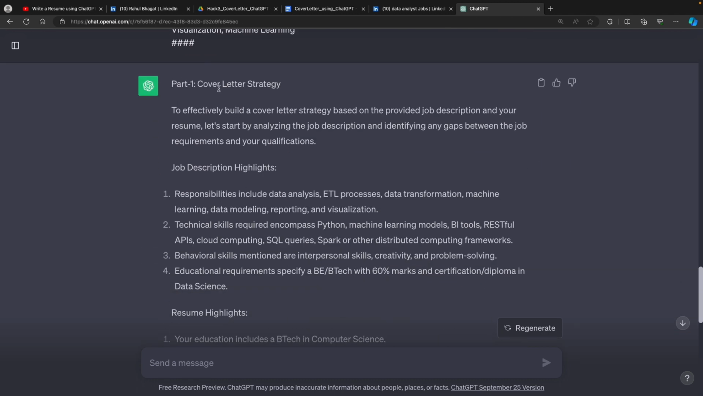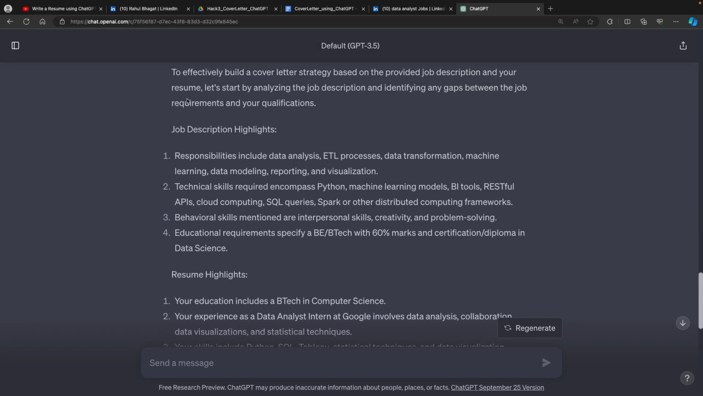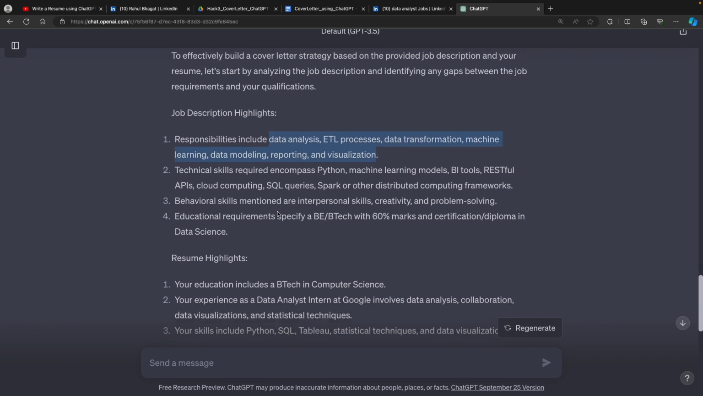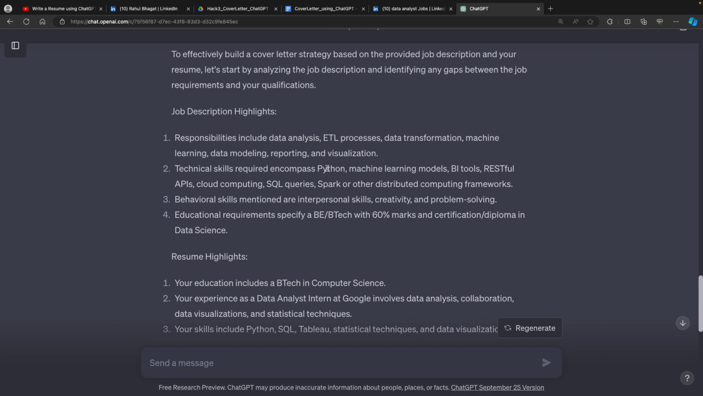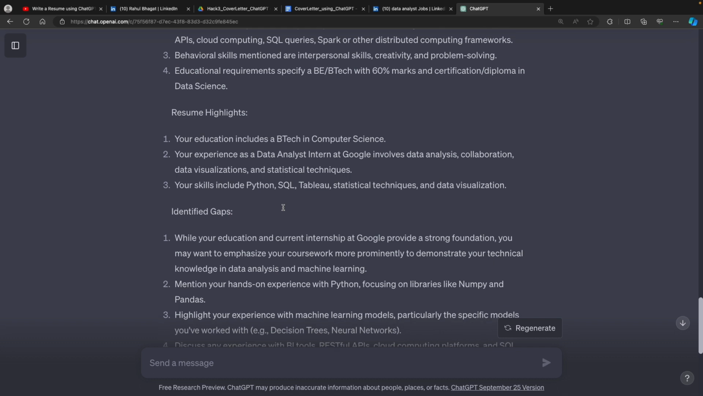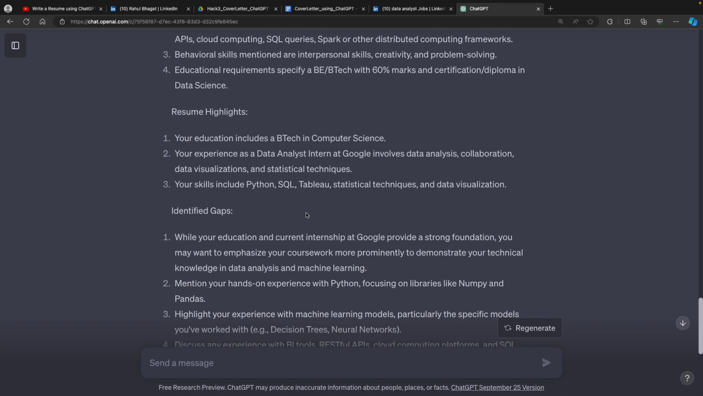So this is part 1, the cover letter strategy. To start with, it has created highlights on the job description. It mentions the skills that are required as part of the job requirement. It makes a mention of Python, machine learning models, BI tools, SQL queries, etc. And it also says that the educational requirement is BE/BTech with 60% marks. All right, and resume highlights which are directly mapping with the job requirements.